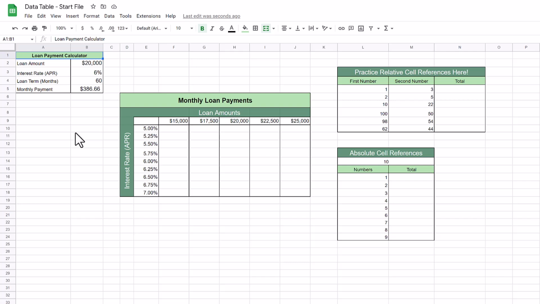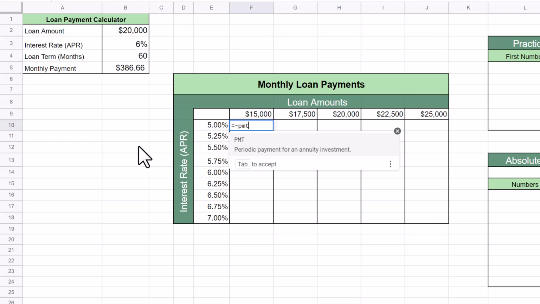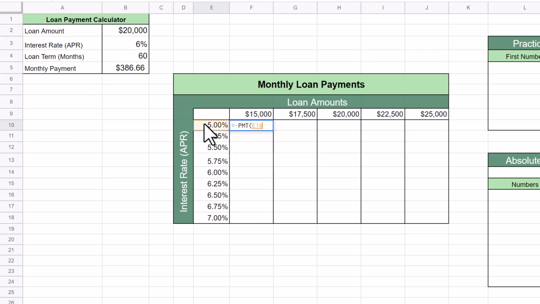First, let's calculate the monthly payment of a loan of $15,000 at a 5% interest rate using cell references. Let's double-click cell F10, type an equal sign, then type -PMT to invoke the payment function, and finally press Tab to accept the suggestion. The rate that we want is in cell E10. Let's select that cell to reference it in our function.